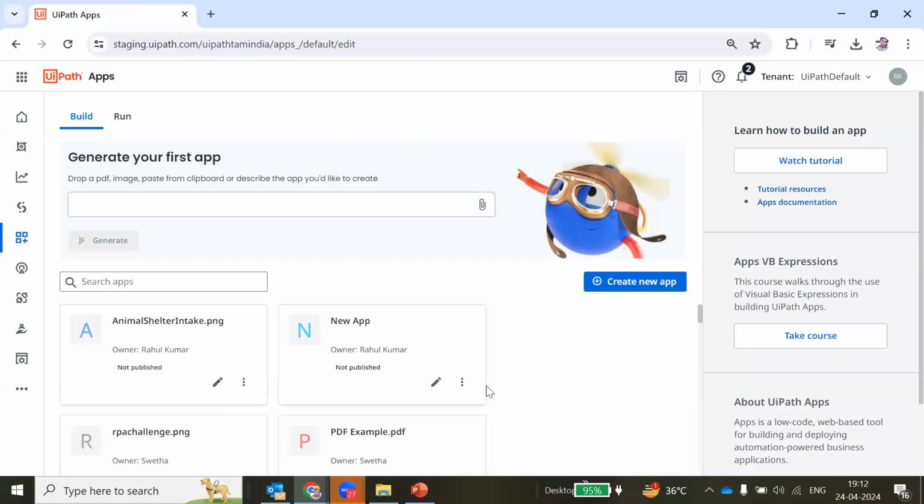Once you launch UiPath Apps, you see this default home screen of the apps. And here is the magical thing. This is the first place where you see generate your first app. You have a text box here, and there is something called attachment. So this is the place where your autopilot features come, and it will help you generate your apps. So let me start with a demo for the natural language.